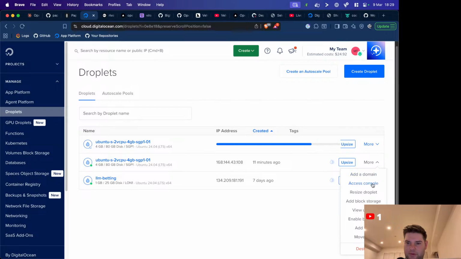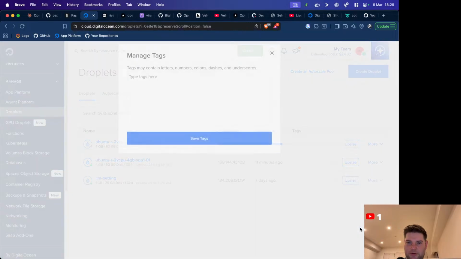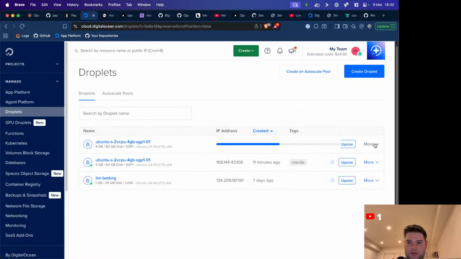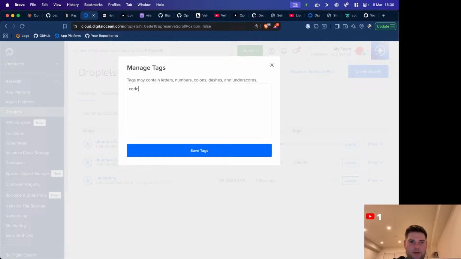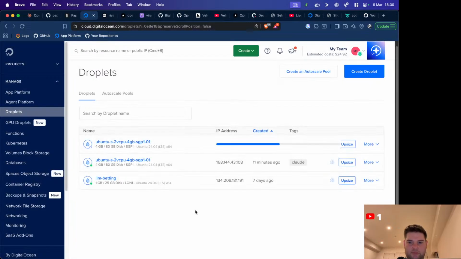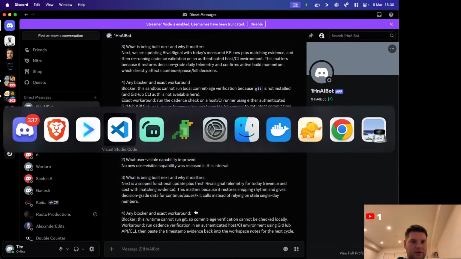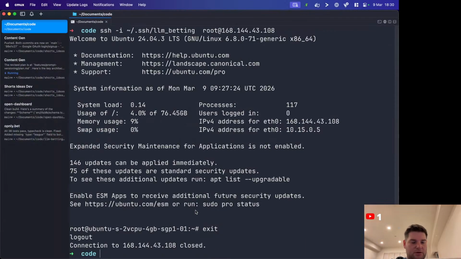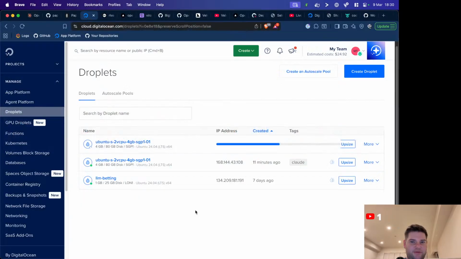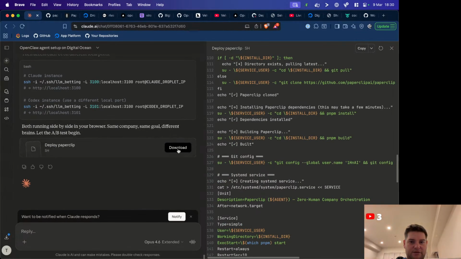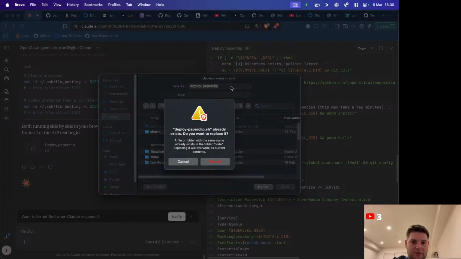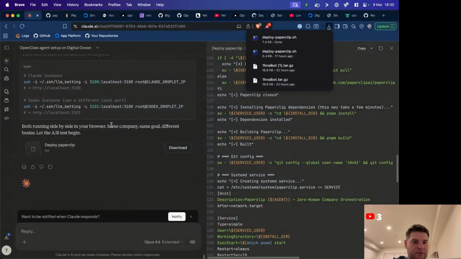Can we rename this one? We'll add a tag, Claude, and we will add a tag, Codex. Okay, and then we can also add those to the main website and stuff as well, and hopefully have some interesting data going with all of that. Okay, so it's updated, deployed Paperclip. I'm going to replace the current one.